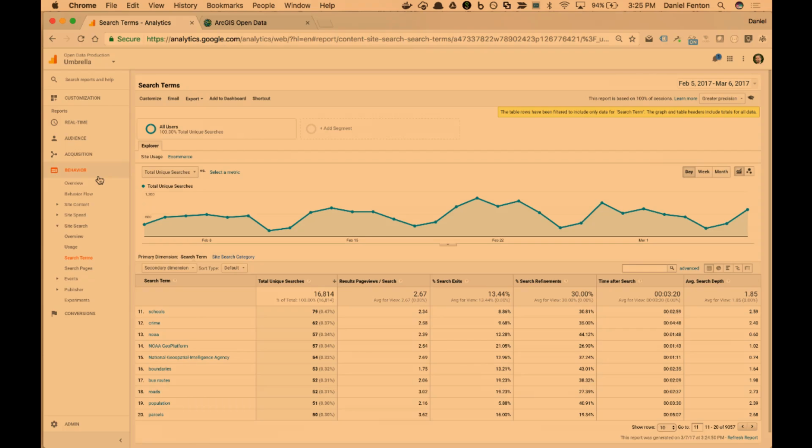There's a lot of other really great stuff in Google Analytics. I would refer you back to Markham's list of resources, YouTube videos and things like that. We also have documentation for how to track these different things like downloads and things like that on our help docs for ArcGIS Open Data. With that, we'll open it up to questions.